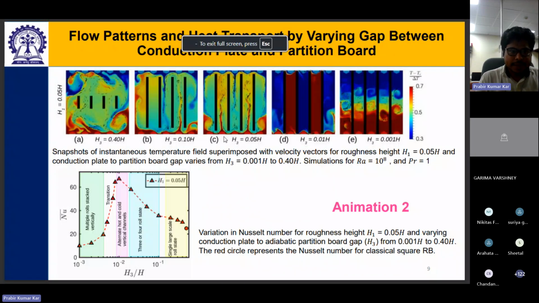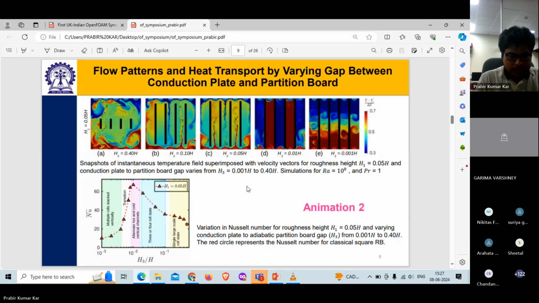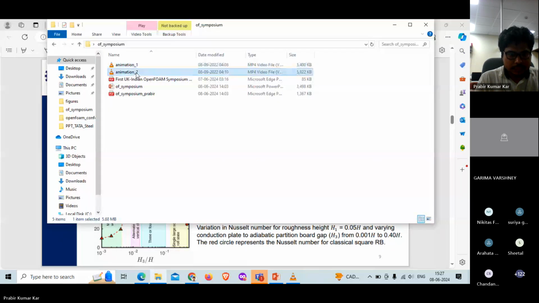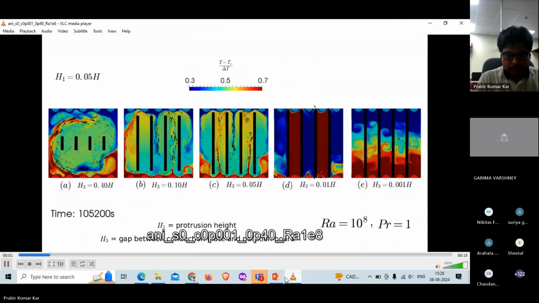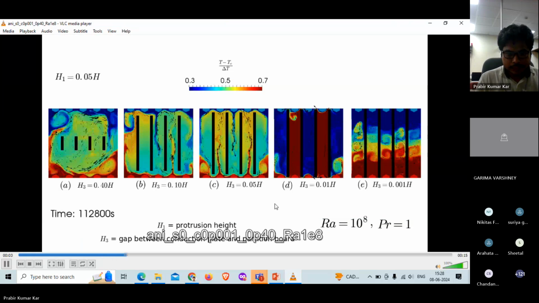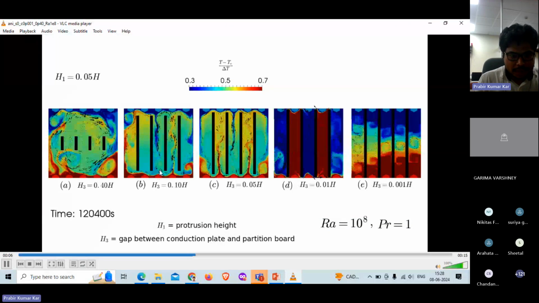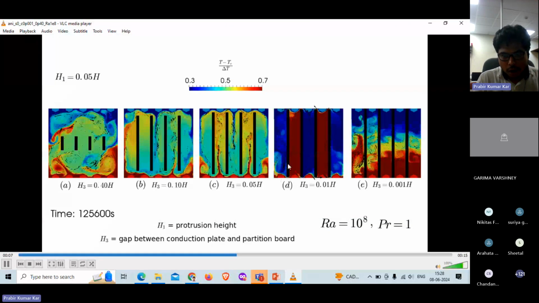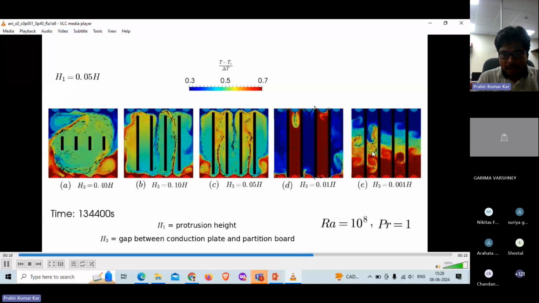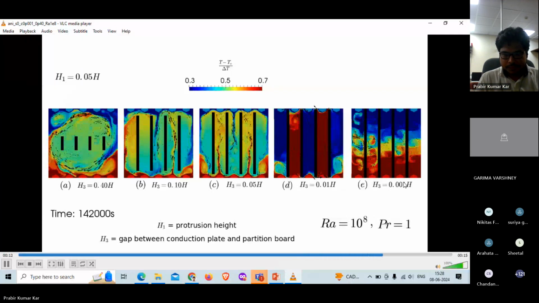Next, we have varied the partition height. So here this gap is 0.40H, and with a decrease in gap from 0.40H to 0.001H, we can find a significant change in flow pattern. So we'll see the animation. So here the single large scale roll breaks down into 3 rolls, 4 rolls, and then alternate hot and cold vertical channels, then finally multiple rolls stacked vertically.